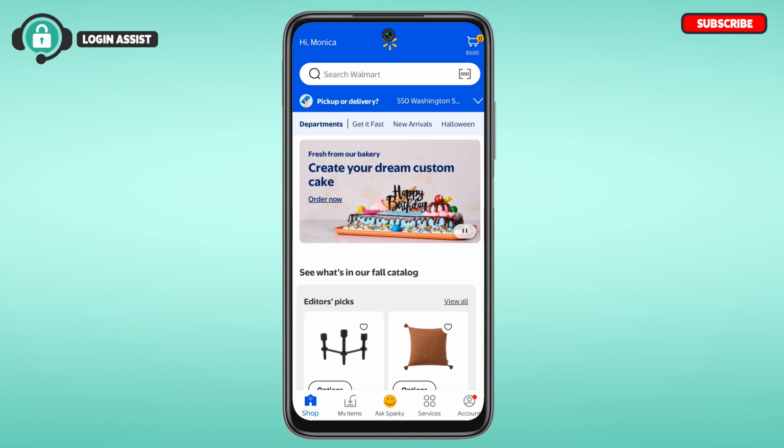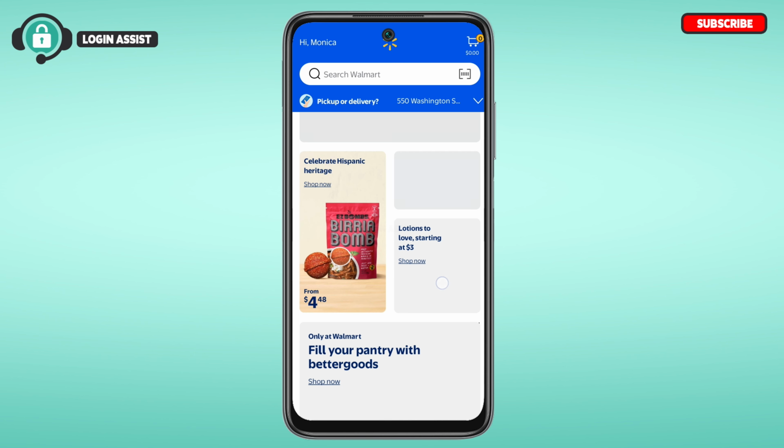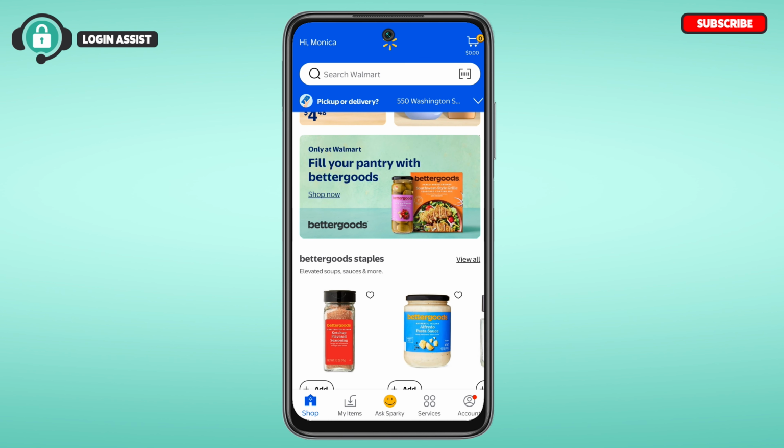Initially, you'll be led to the shop interface. In this interface, you'll be able to find various items over here. You can simply shop these items, or if you do not find the item over here, you can also search for it.